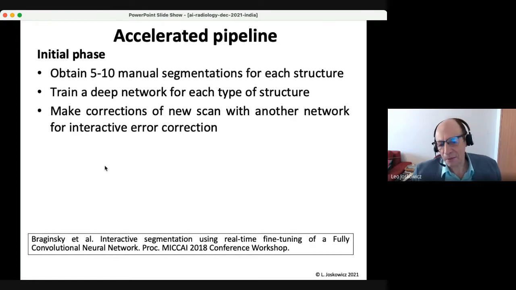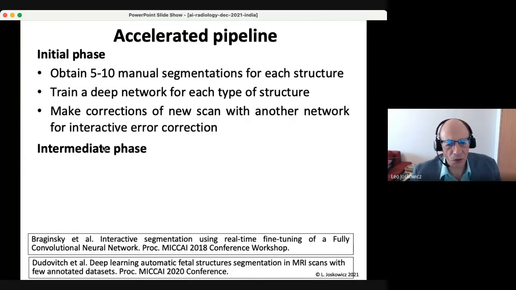The network is going to produce some results. Some of them are not going to be correct. They're not going to be great. But you're going to ask a radiologist to make corrections. Now, we're going to learn the corrections. So the idea is that as the radiologist makes the correction, you will record the corrections that were made and train a network to perform those corrections on the following step. I'll show you how this is.